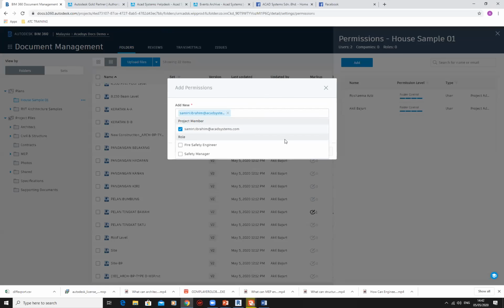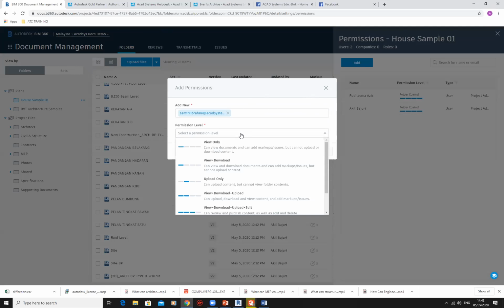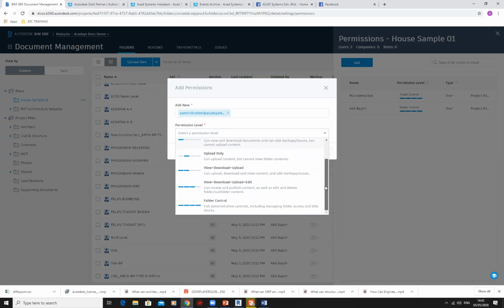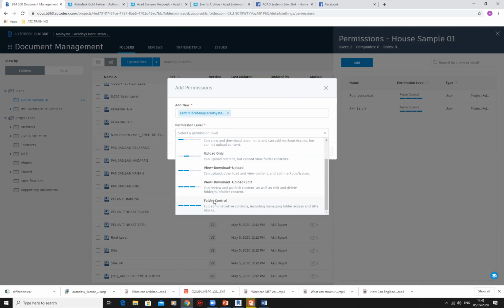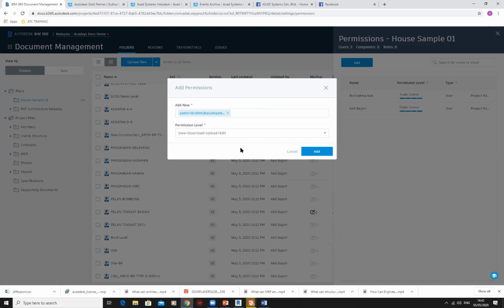For instance, if you want to add more people coming in, you can choose either this person needs to be a viewer only, or you can allow them to view and download. You can allow them to upload only, or you can let them view, download, and upload, or you can give them full access, full folder control, just like you are the admin. Okay, and with the permission level stated here, if you have selected any of them, you can simply come back here and change whenever needed.